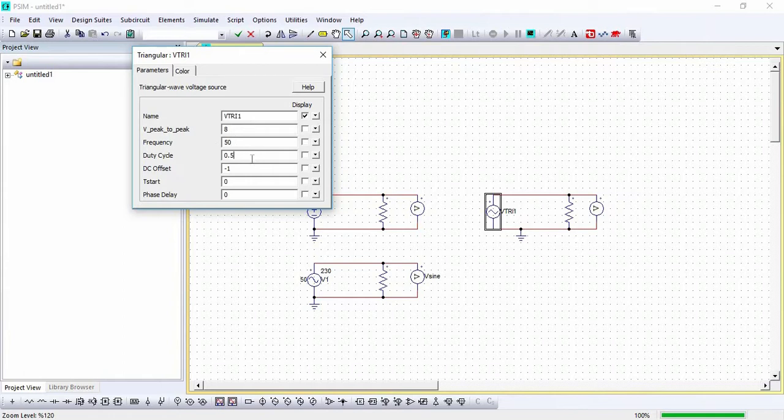So in the 50% time, half of the triangular wave will come in a rising manner, and in the other 50% of the cycle it will go in a negative manner. Here the offset is also given as -1 volt. I am not going to change it. Now let's change it to 0. I am not putting any type of offset over here.